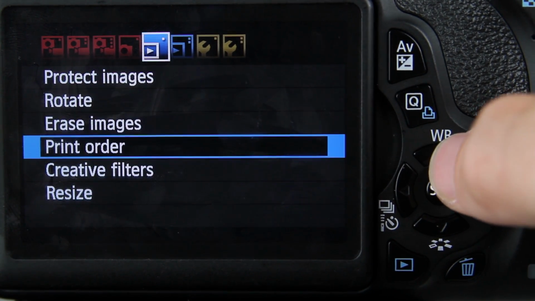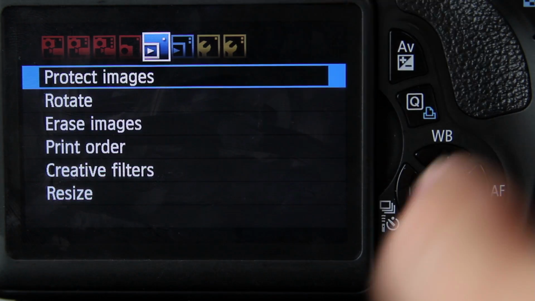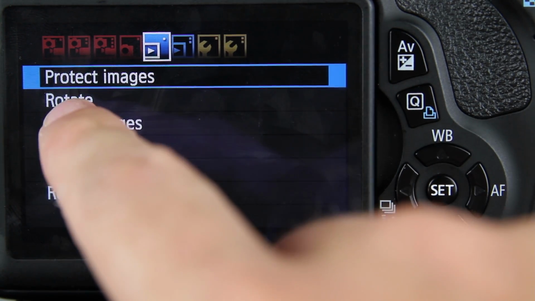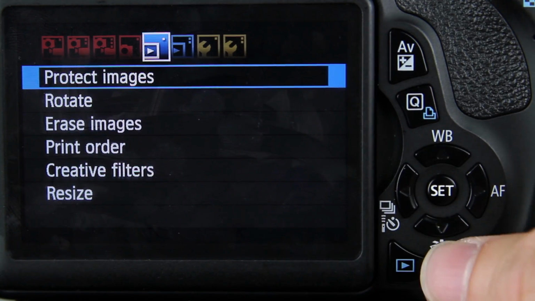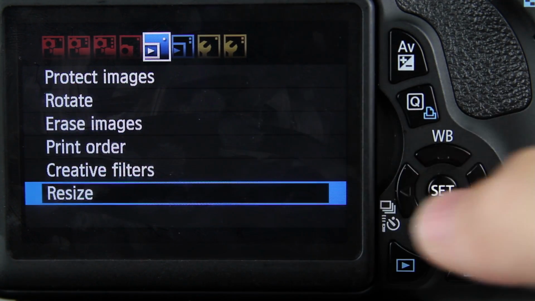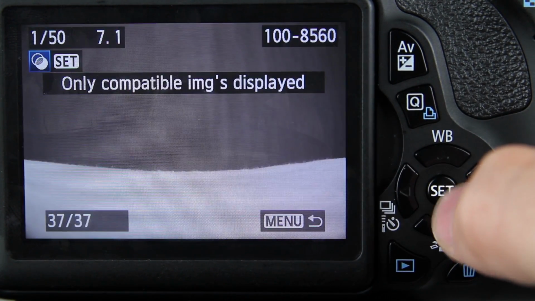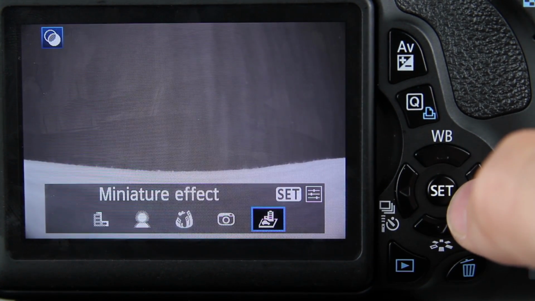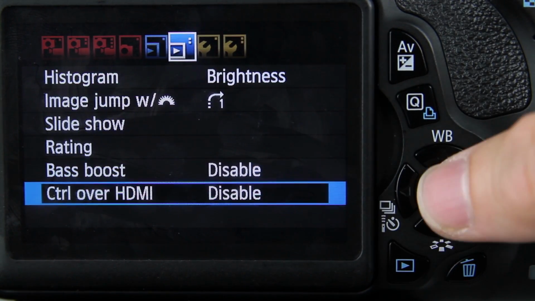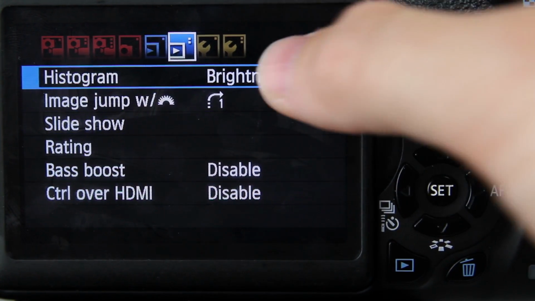And then pretty much these are the same ones as we did in video 1. You can protect your image, rotate your image, erase images, print orders, creative filters, and then you can resize. The creative filters, you just hit set if I remember correctly, and then you can pick your creative filter. So, histogram, and then you can go histogram, image jump.